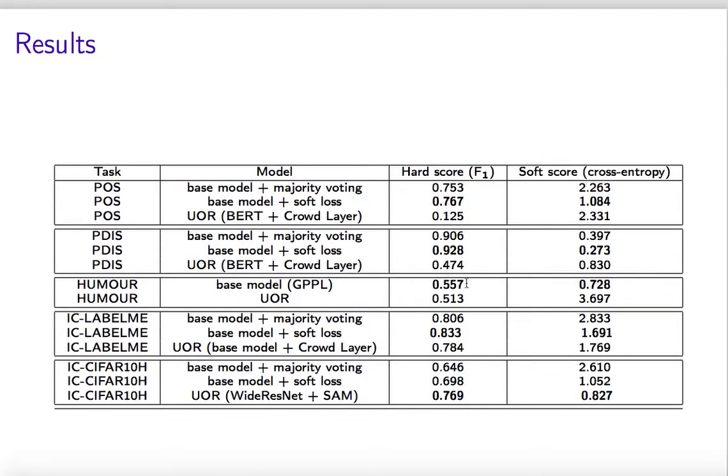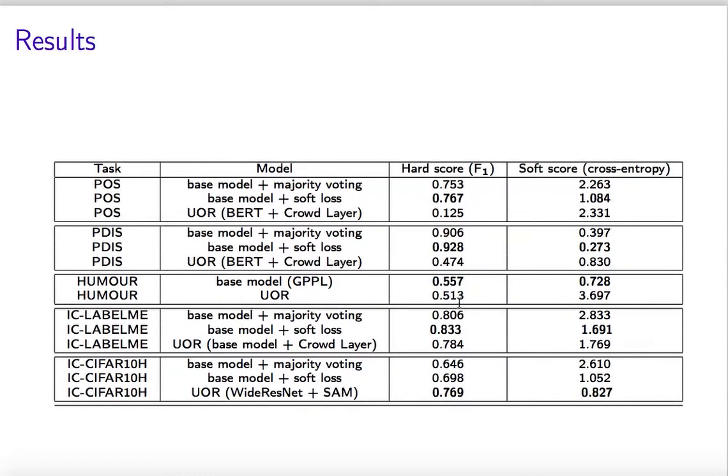Results. So you see the results here. In summary, we can see two main points. First of all, for pretty much every task and every evaluation metric, we can see that using the soft loss training directly over the soft labels gives better results, both in terms of F1 and in terms of cross entropy, than training over the labels aggregated using majority voting. We already found this result in previous work, but this was confirmed for this shared task.